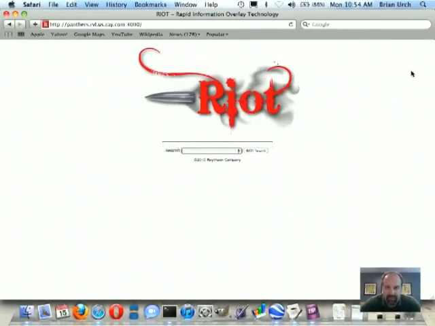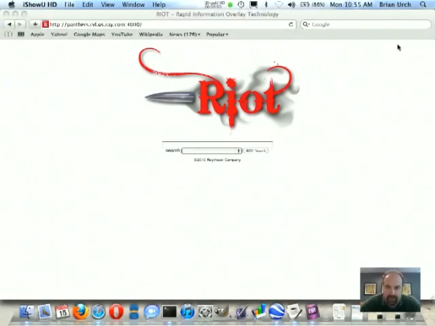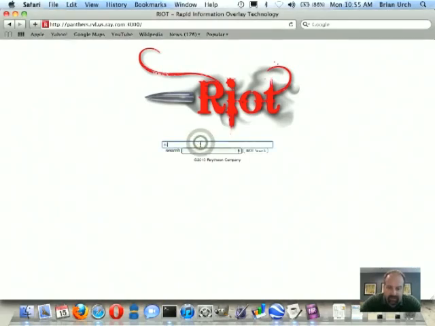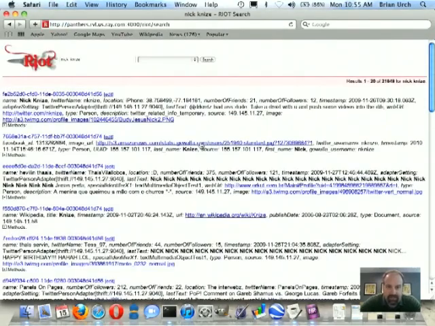I'm the Principal Investigator for the Rapid Information Overlay Technology, otherwise known as RIOT, and today we're going to show a cyber tracking demonstration where we've integrated 4 social networking websites: Facebook, Twitter, Gowalla, and Foursquare, and we're going to track one of our own employees. So here you see the RIOT object browser, and we're going to type the employee's name in, Nick Knies, and that's going to return back a list of objects which meet that search criteria.